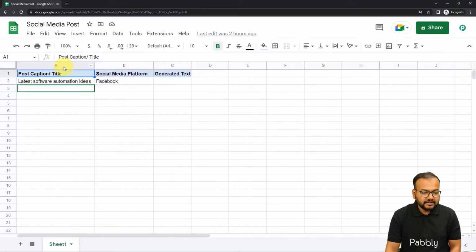Here you can see I have these three columns, A, B, and C. Okay. Now I am filling the details starting from column A. So I'll fill the post caption or the title, then I'll fill the social media platform's name. And as I'm going to enter the data here in this column, I want that the workflow should run. Okay, so B column is my trigger column. Okay, and after generating the content will be updated here. That will happen later on in the next steps of automation.